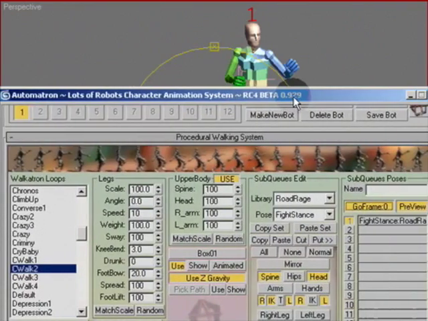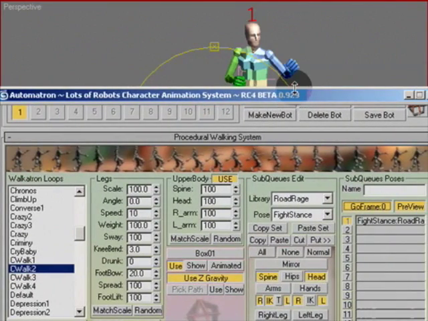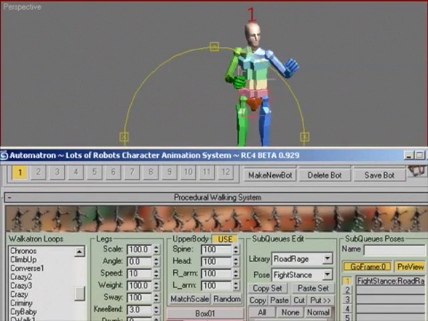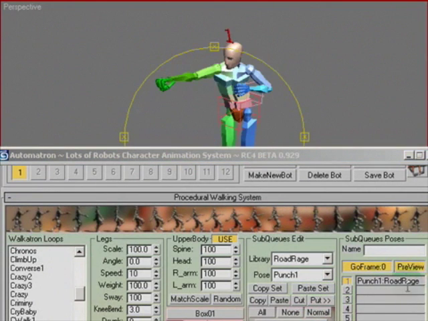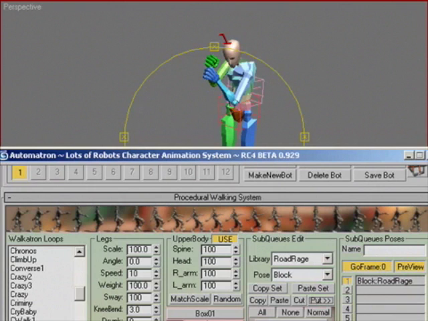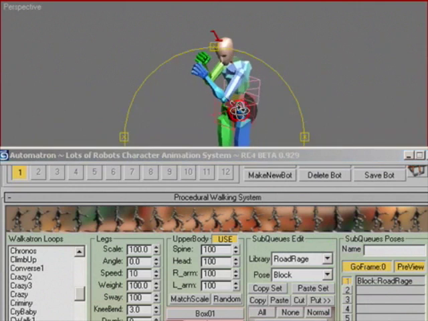Let me see if I can have this actually show up in real time as I display it. So as I go through here and pick a different pose, you can see it previewing onto the character at that time. So as I put that, then it does this. So it's actually quite simple in order to get it to work.